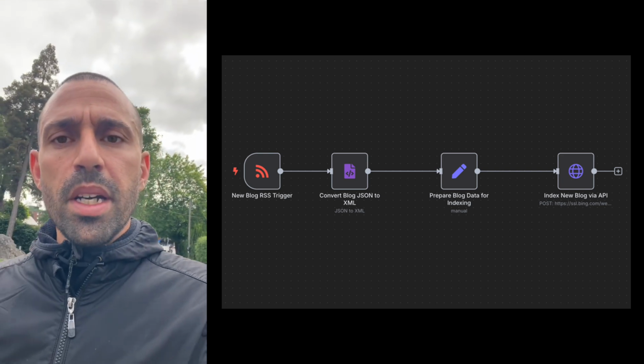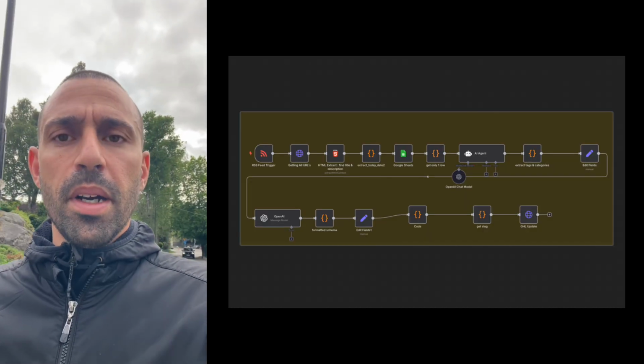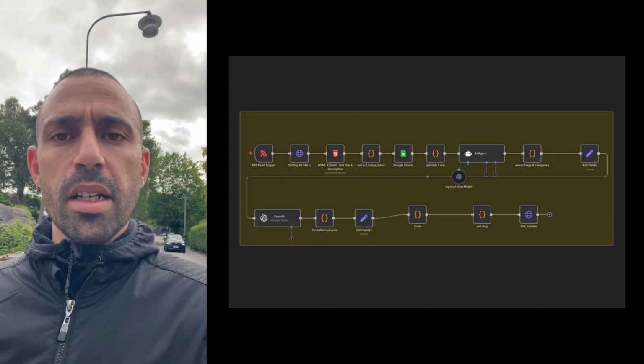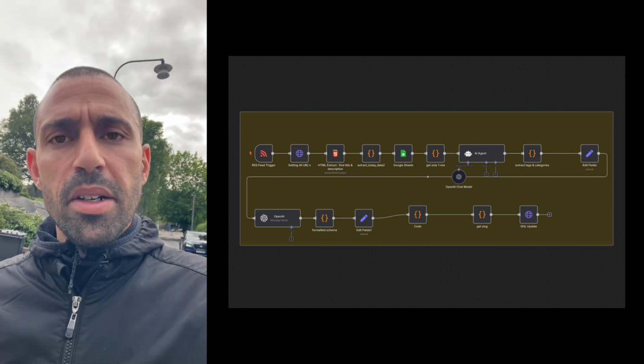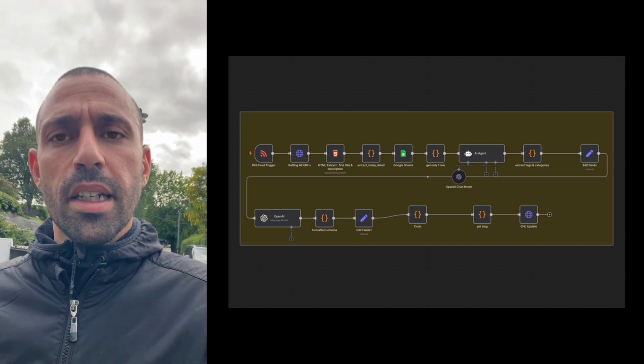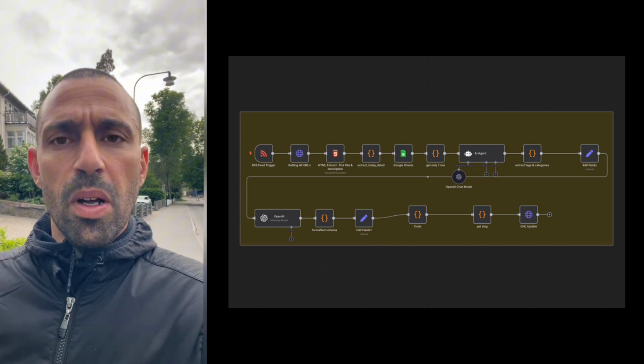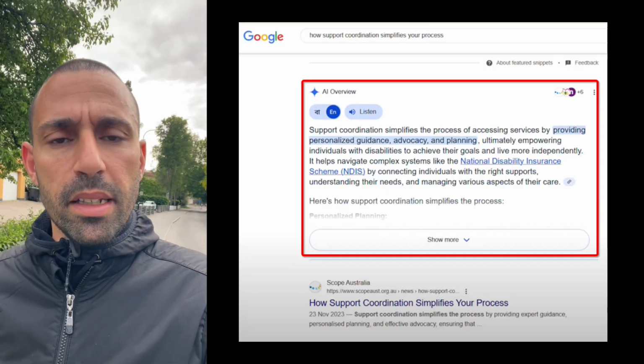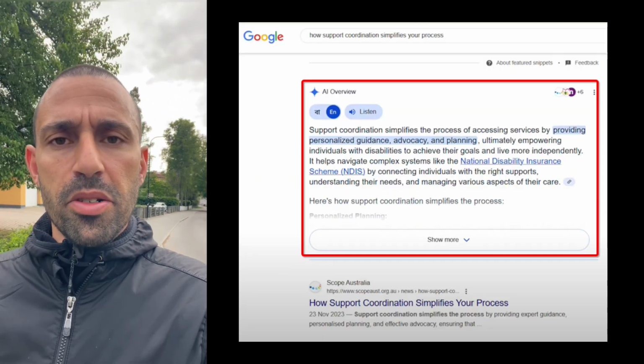And the last automation adds schema markup. That's the JSON-LD data Google's AI uses to understand your content better, generated automatically and injected into each blog. This is the little AI snippet that has shown up lately at the top of search results.